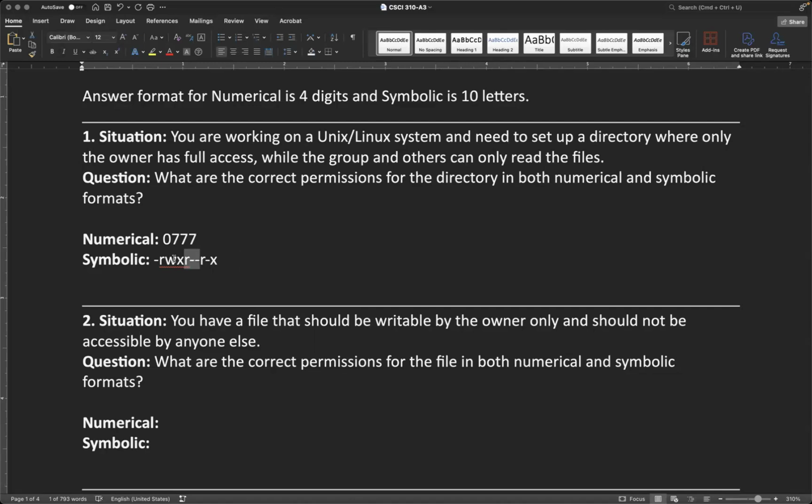What was the numeric for this one? This. No. So what should be this one? If I give you the... we will execute, read, execute. So what's the numerical number? 745. Yes.